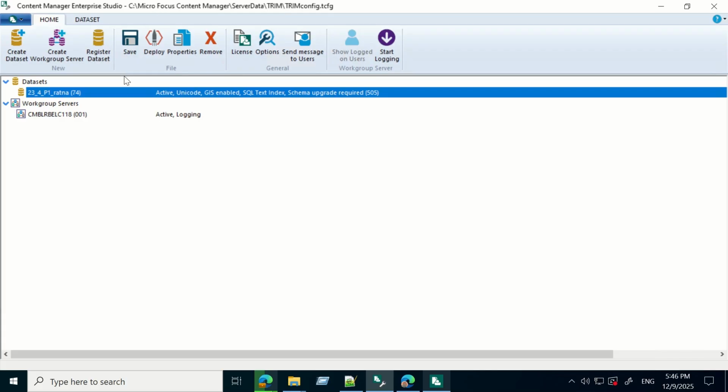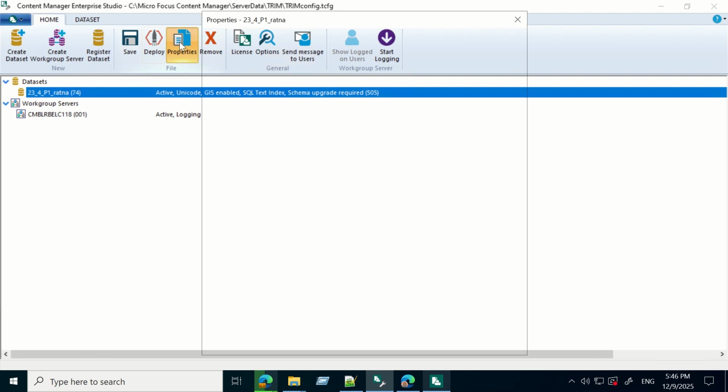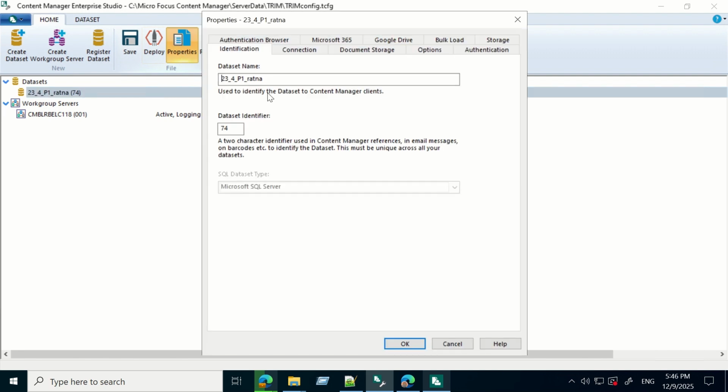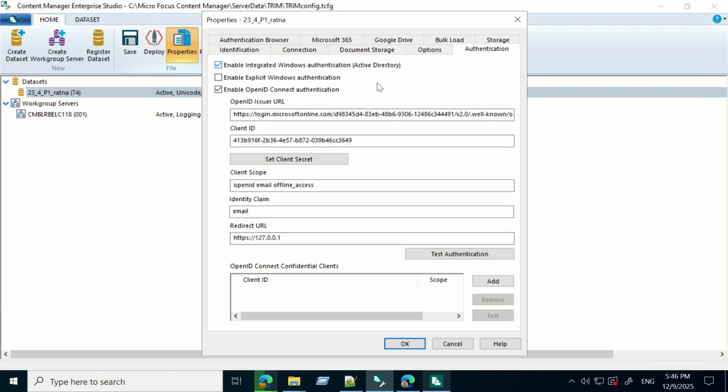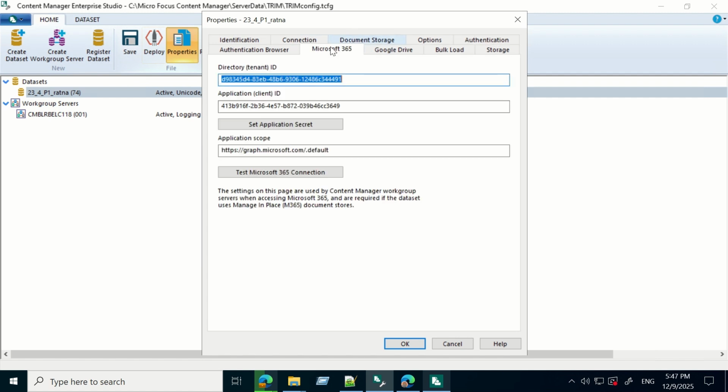This part of the setup is done in SCM Enterprise Studio, specifically in the properties of the dataset. Here, we configure the connection to Microsoft 365 by enabling OpenID authentication and, in the Microsoft 365 tab, entering the Microsoft Tenant ID and setting the application secret key. These credentials establish secure communication between SCM and the Microsoft 365 environment.